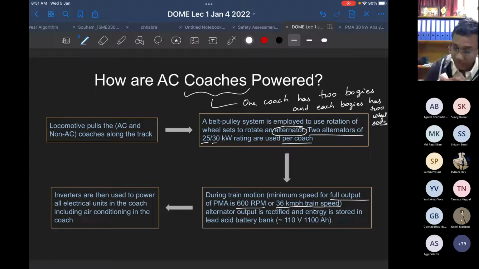Okay, and from the alternator, what you get is an AC power output that is rectified. Whenever you convert AC to DC, the power electronics used is called a rectifier. So it is rectified to get a DC power output, and then that DC power is stored in a battery bank. Currently Indian Railways is using lead acid batteries, and they use a battery bank of 110 volts nominal voltage and 1100 ampere hour energy capacity.